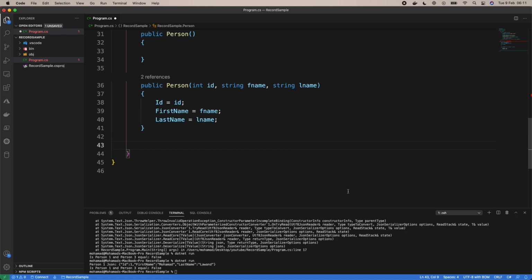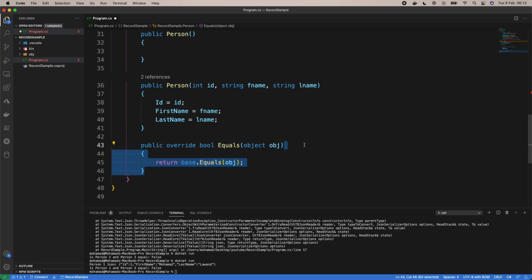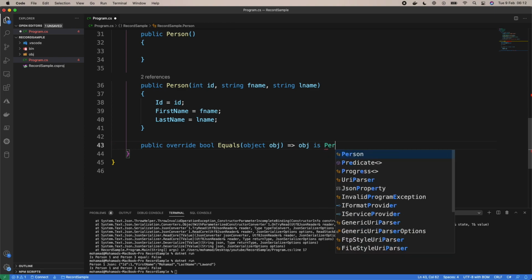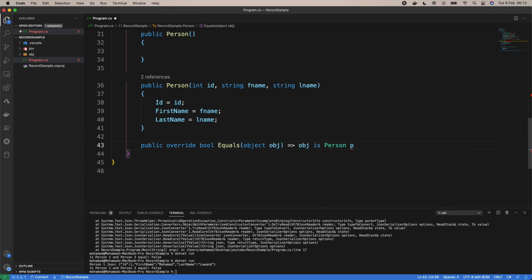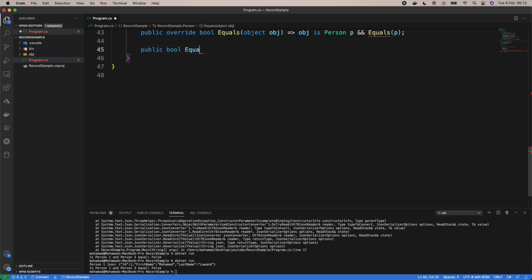So the first thing is we're gonna implement public override bool Equals, so object, and we can simplify it more by using object is Person p and Equals p, and then we need to implement public bool Equals Person.